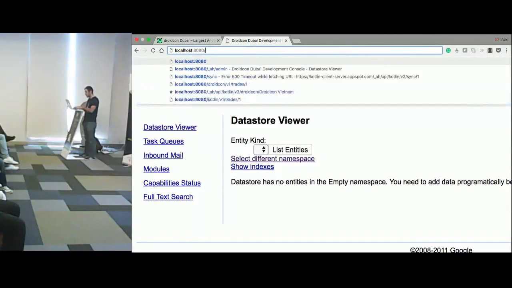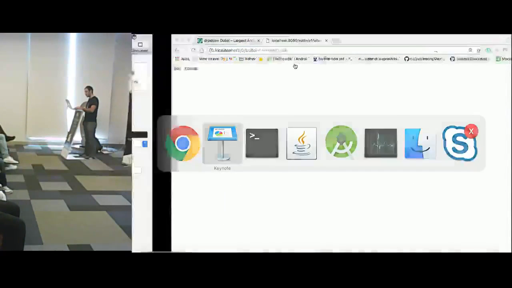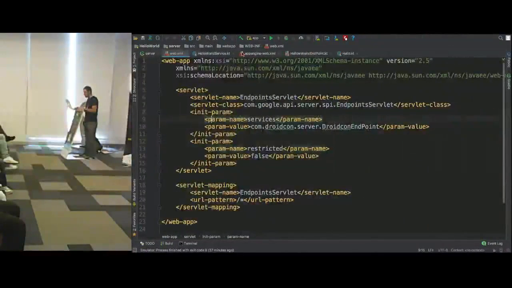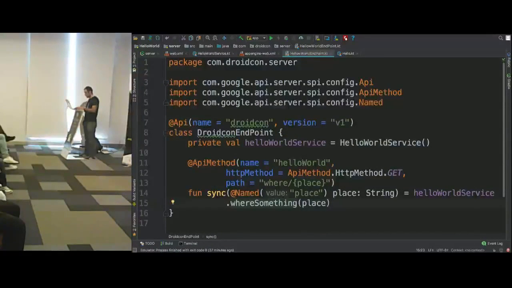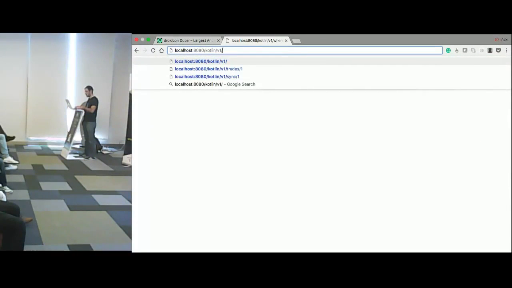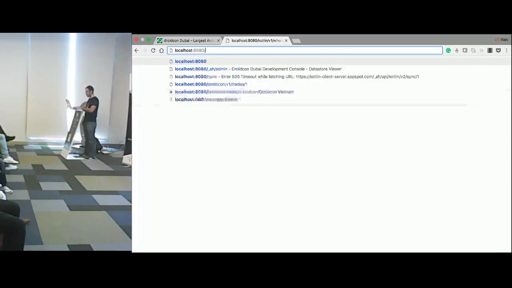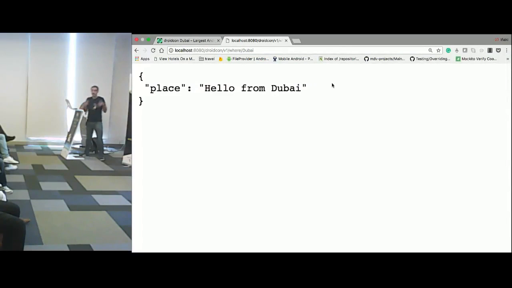Okay, so we have the localhost, and I'm going to, well, Kotlin version 1, and it was Word, right? I don't know if it was Word. What's the name of the endpoint? droidcon v1 place. Yeah. Not Kotlin, droidcon.